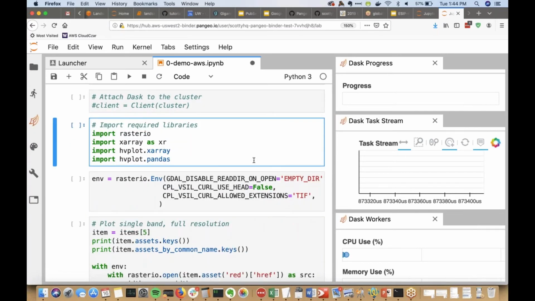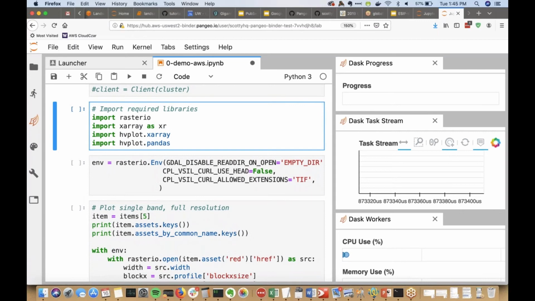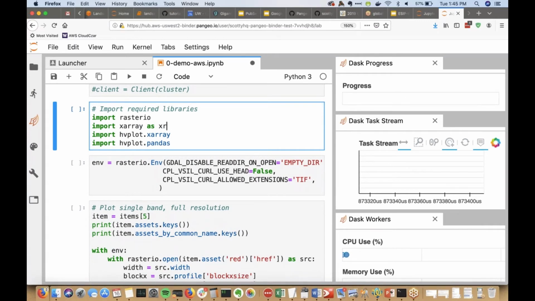So we're going to utilize an Xarray library that we've been looking at. Rasterio is a great library for raster data. hvPlot is part of the PyViz set of tools. And these are really fantastic tools for interactive visualizations in a browser.